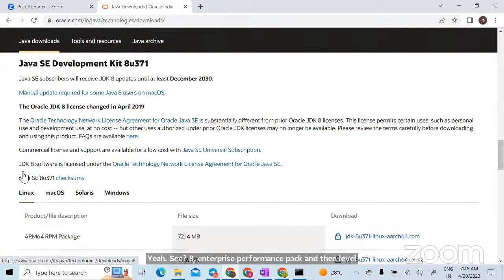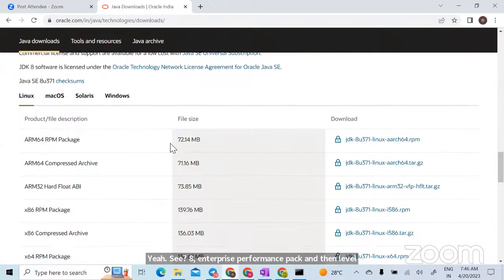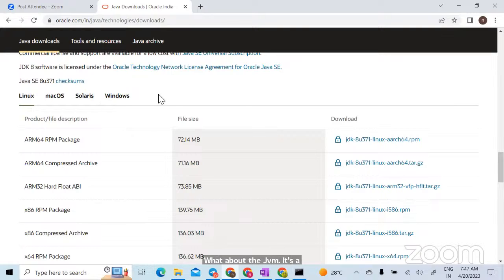If you click on 8, you can see... Is Java platform dependent or independent? Independent. Is the Java platform independent or dependent? And the JVM? Platform dependent. What about the JVM? Is the JVM platform dependent or independent? Platform dependent. Yeah.